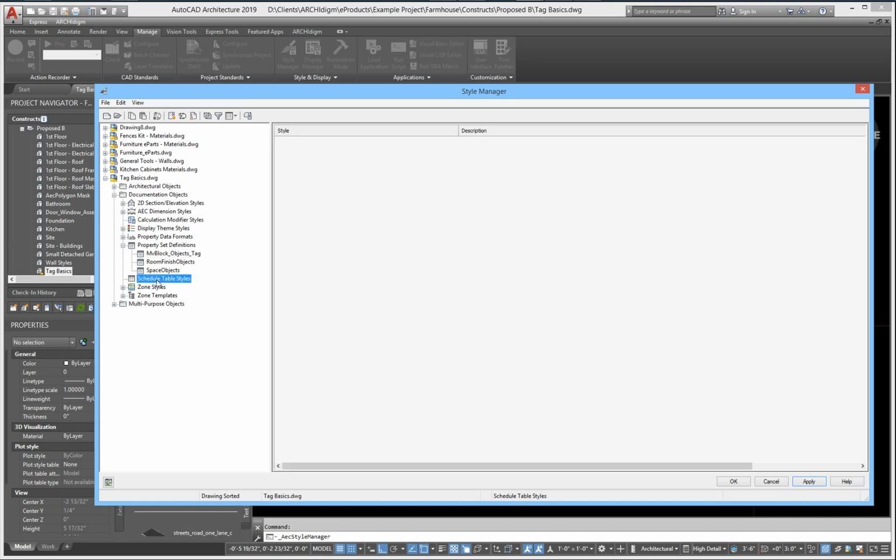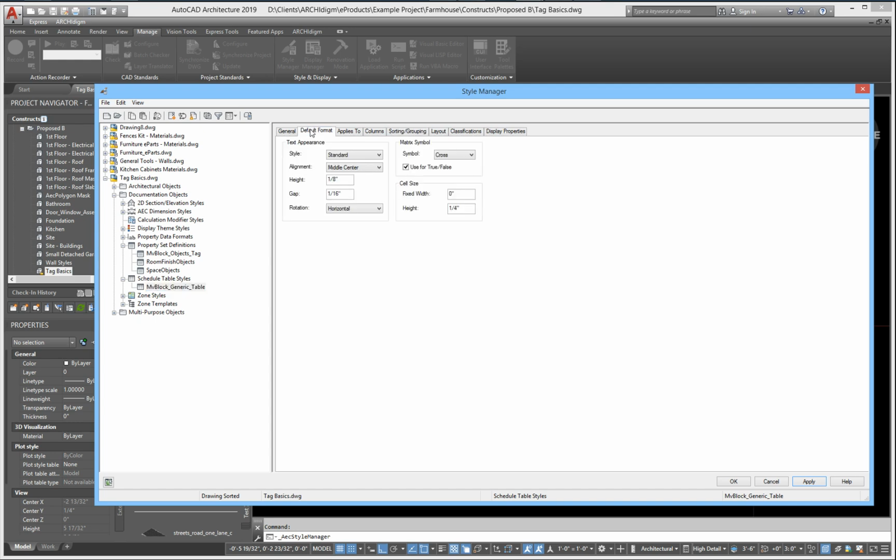So now we'll go down to schedules. We'll do a right click, new, and we'll just say MvBlock, I don't know, generic schedule, or I like to call them table. If it's not really scheduling something, it's just tabling something. Double click. Go here. Let's just start off with the default format. I'm not going to take the time to do this. This is easy enough for you to play with.